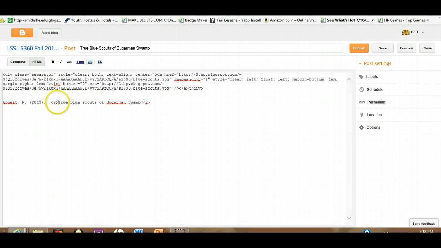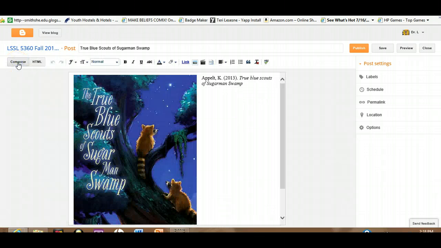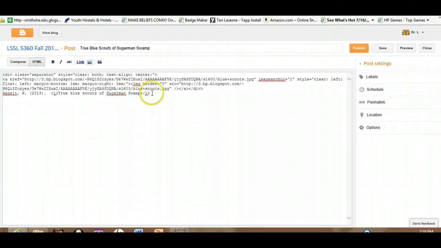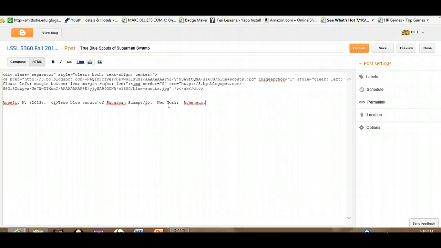You'll see this is just simply HTML coding right here. If you prefer, you can compose on this screen, but because the HTML code does not bother me, I just go ahead and do it this way. So after the author, after the year of publication, after the title, then comes the city of publication, most often New York, and the publisher, which in this case is Athenaeum. That's a division of Simon & Schuster.